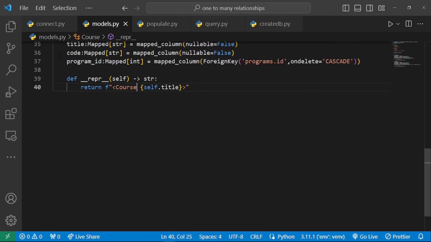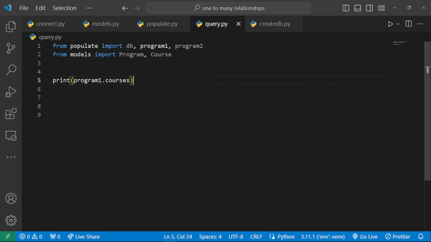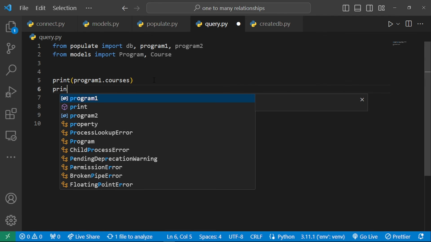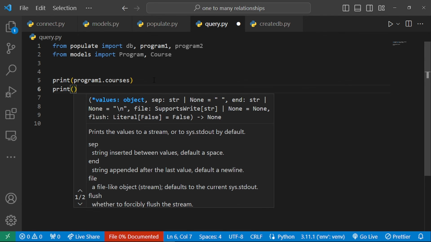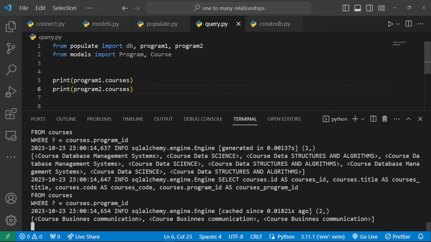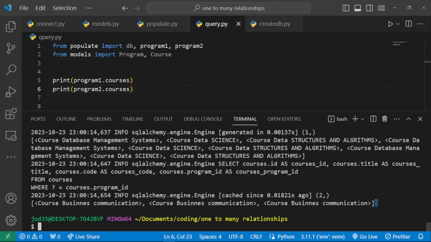Once I'm able to do that, when we go back to our query.py and print our courses, we now see that Alice is going to be returned, but this time we shall not have other courses inserted. So this is basically going to return all courses that are specific to program 1. But if we try to print all courses that are specific to program 2, program 2 dot courses, we shall notice that this will only return business communication, and that is the only course that's specific to program 2. So now I can conclude that you have understood how we can access objects from a parent class in a one-to-many relationship.